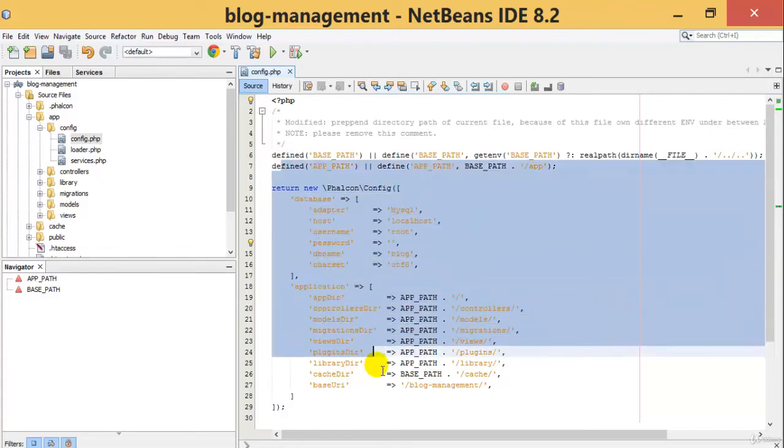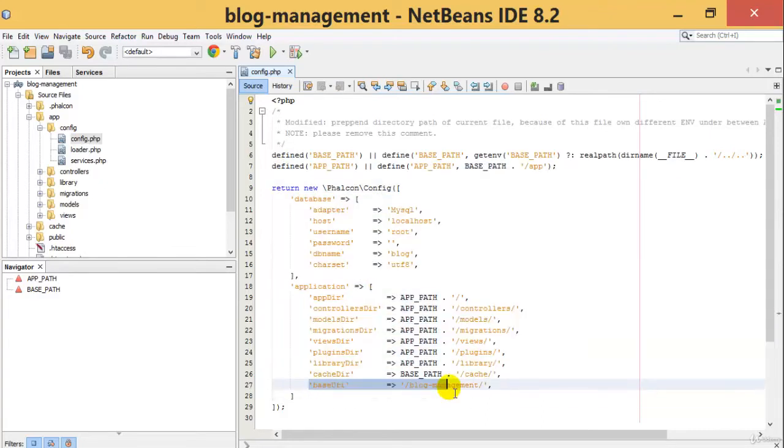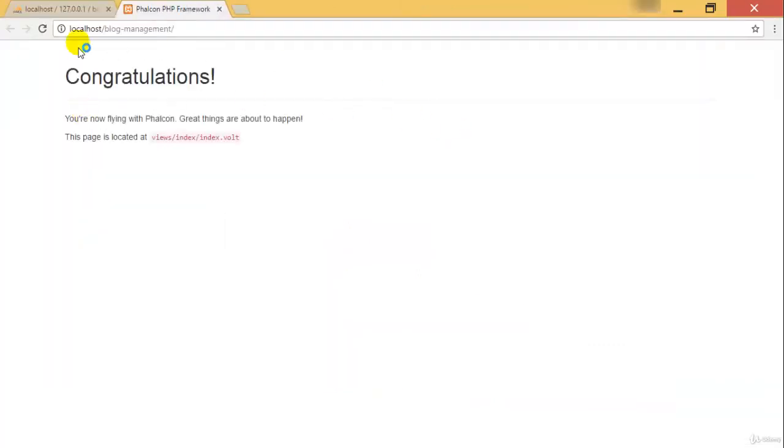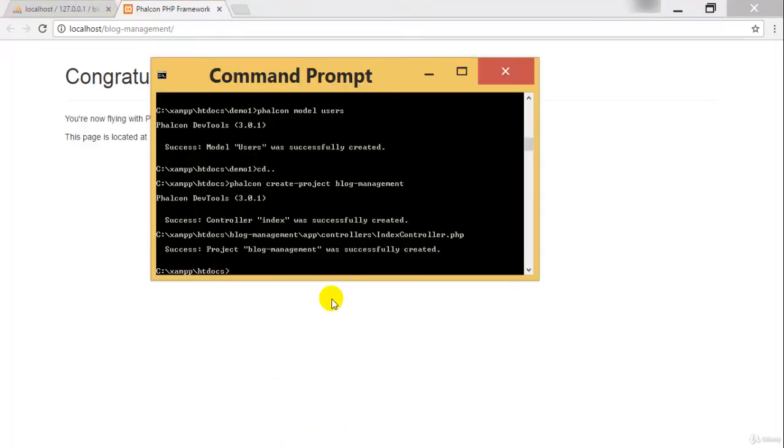So this was regarding the complete configuration. The base URI is blog management. First of all, let's start by running this project. I'll just run it. Yes, it runs in a simple way: it calls index.volt and gives the required output. Now I'll scaffold this application. The scaffolding will result in creating a CRUD application, which will help in creating, retrieving, and updating data in the project.